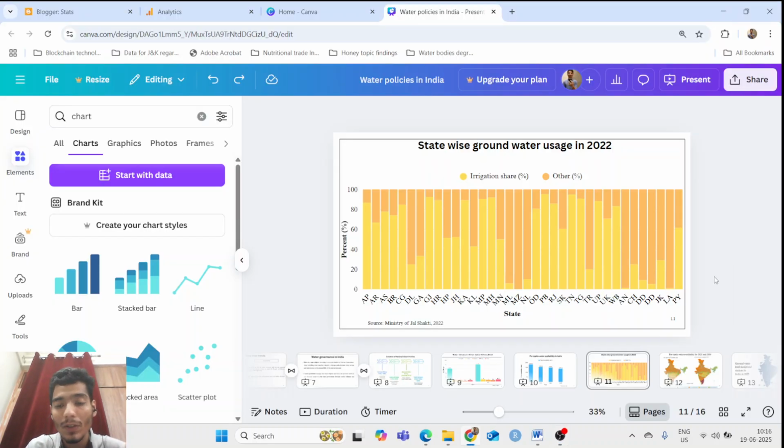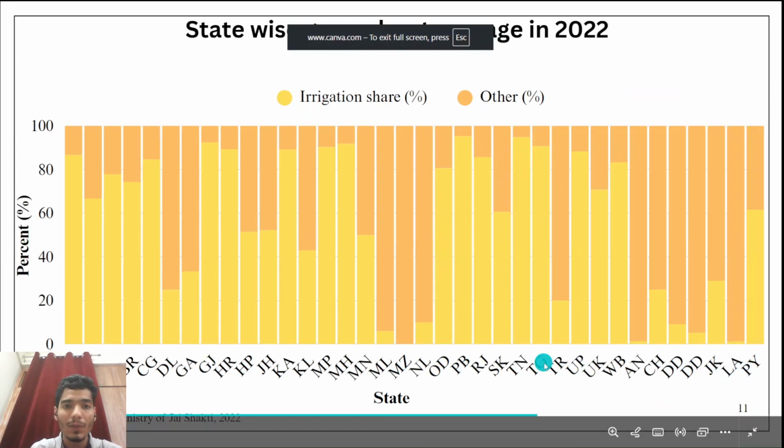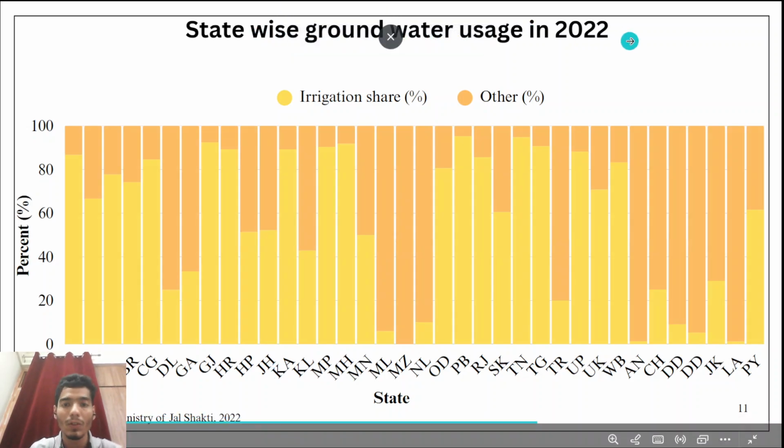Hello everyone, so today we are going to understand how you can make a stack bar graph, an interactive stack bar graph on Canva. So what makes it interactive? See, for example, this stack bar graph shows state-wise groundwater usage in 2022.